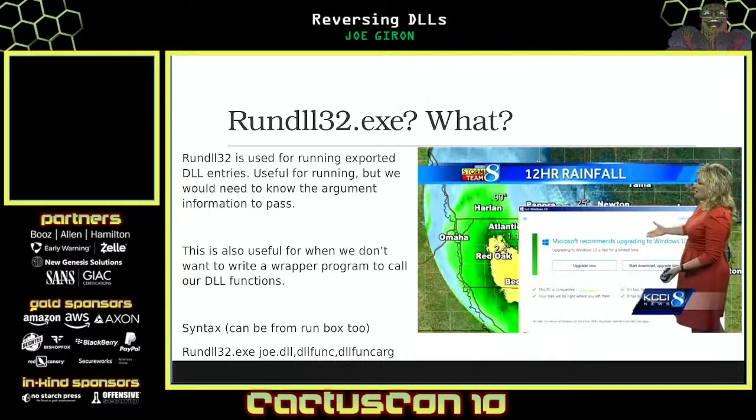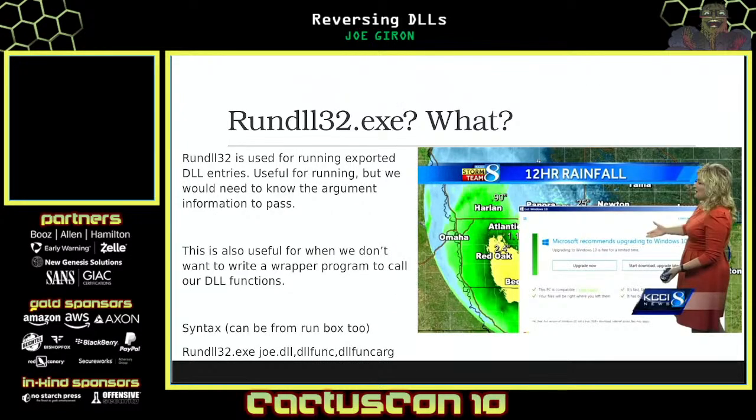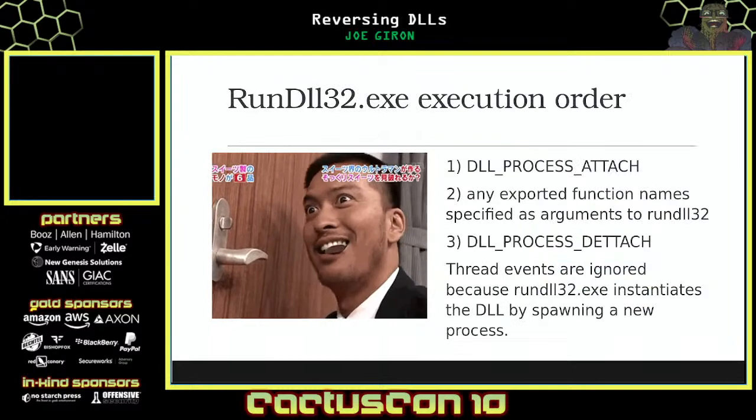Okay, rundll32. What? Rundll32 is what's used for calling and running exported DLL functions without writing our little wrapper program. When I say wrapper program, I mean something like this. If we're too lazy to write this, we'll use rundll32. The syntax is basically rundll32, the name of the library, the function, and the arguments. It's not particularly hard. You'll see it used by installers, malware, all sorts of things.